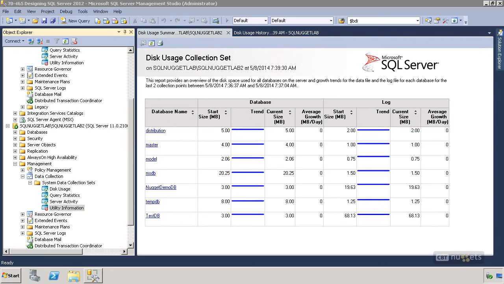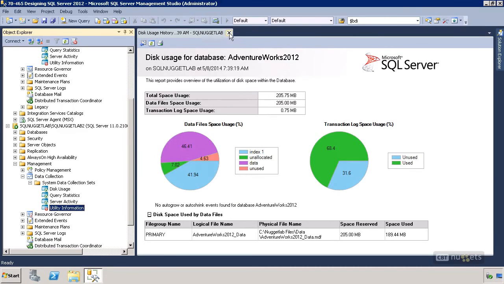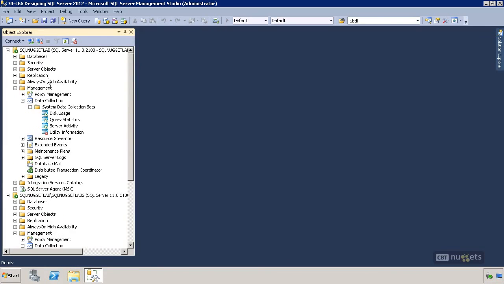And as I mentioned, you can create your own custom data collection sets. There's a stored procedure out there called sp_syscollector_create_collection_set. So say you wanted to wire up some information from your favorite DMV and let the data collector take over from there. You can absolutely do that. All right, with that, let's move on to working with SQL Server Utility.